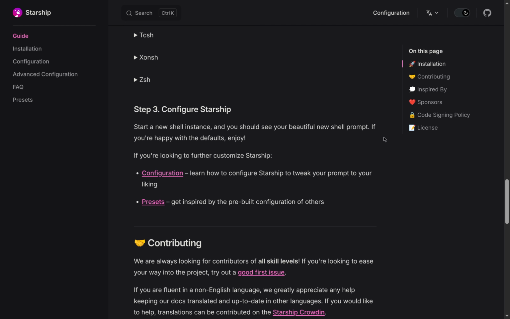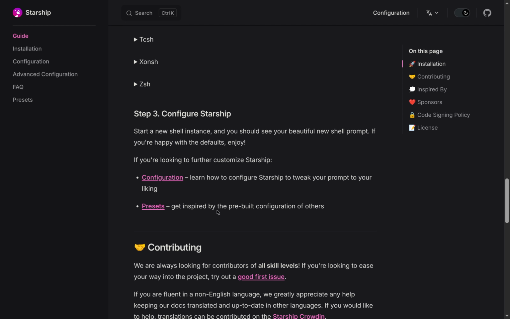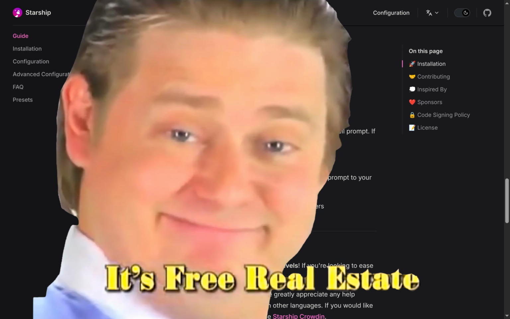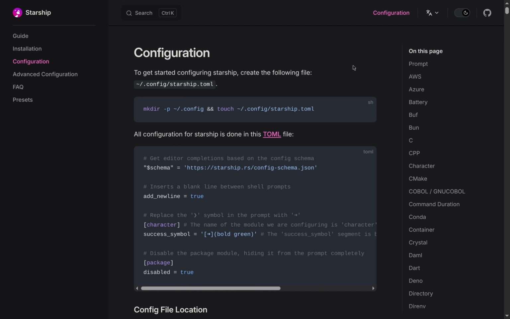And with that, we can move to the final step, the most important step, where we are configuring our Starship. All engines running, ready for takeoff. So you can either learn how to configure Starship yourself or use one of the presets where one of the community members has pre-built something that you can simply reuse. It's free real estate. Let's just take a quick look into configuration.